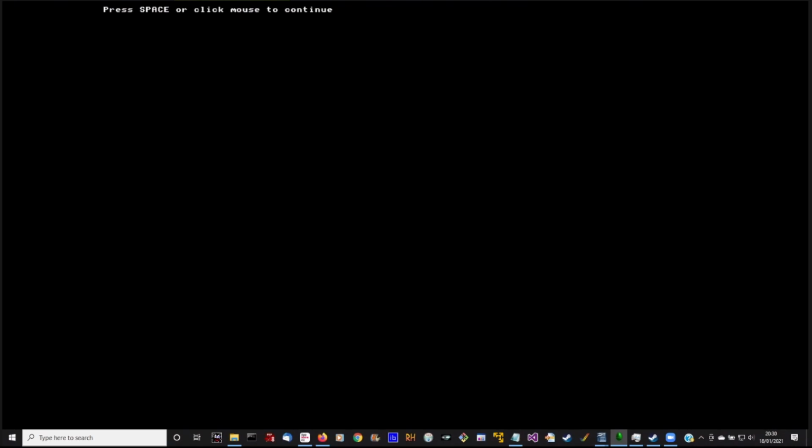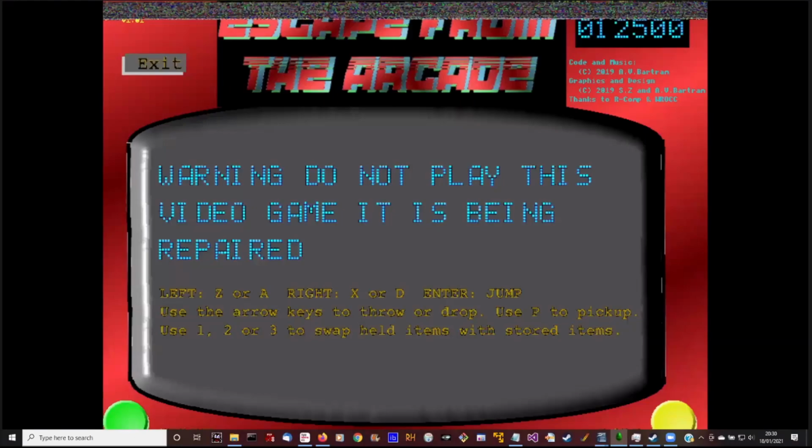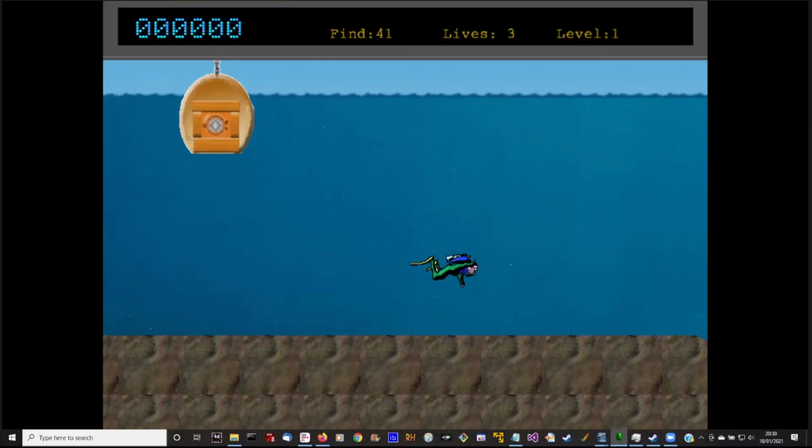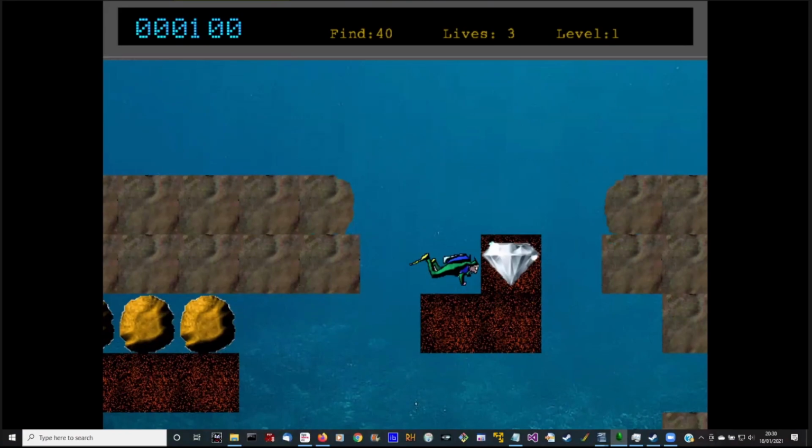So, Scuba Hunter, another puzzle game. It usually runs a tiny bit faster than my Pi. We were talking about performance earlier, weren't we, Brian? Yeah.